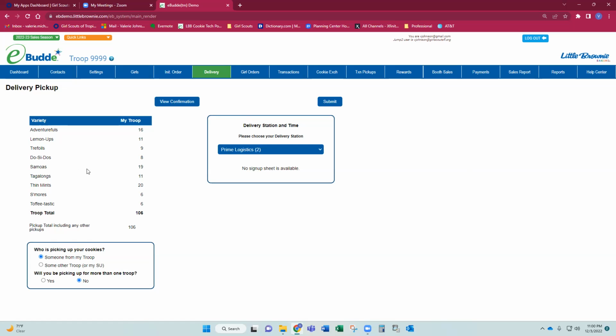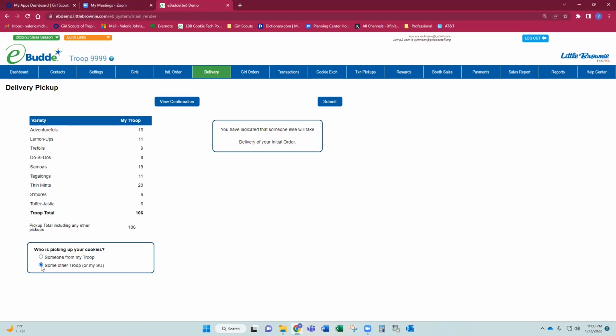So right when you do the delivery tab, it's going to once again show you what your order is. So you'll know how many cases you're going to be picking up. You'll answer some questions. Who is picking up from your troop? Someone from your troop, some other troop. If it is another troop, that other troop will have to identify what troop they are picking up for.